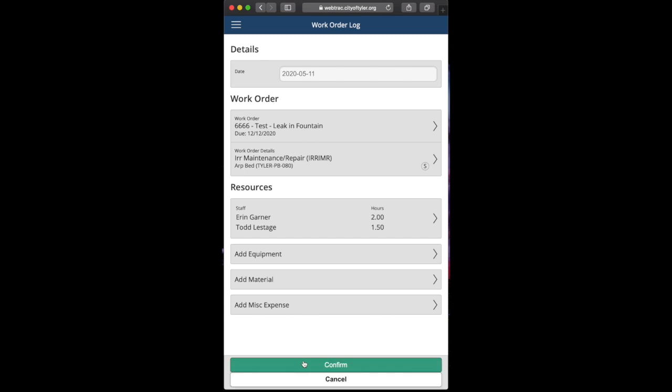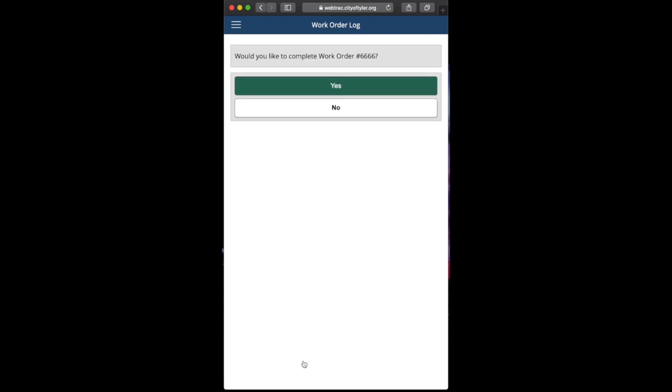Hit log time, and then confirm. Now you're going to get this popping up asking if you would like to complete that work order. If you do not have permission to complete the work order, if you do not have permission to close it, do not close it. If you do, you can hit yes. Double check with your crew leader or superintendent if you are not sure if you are able to close work orders. My suggestion would be to hit no and ask later if you are not sure.